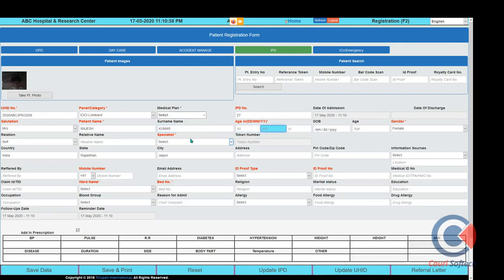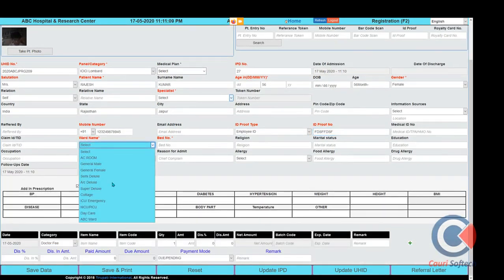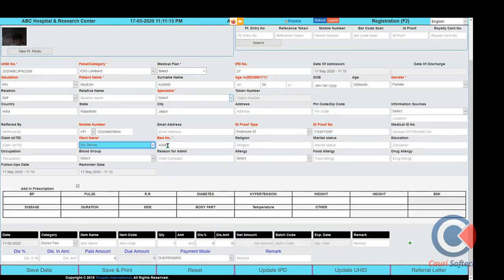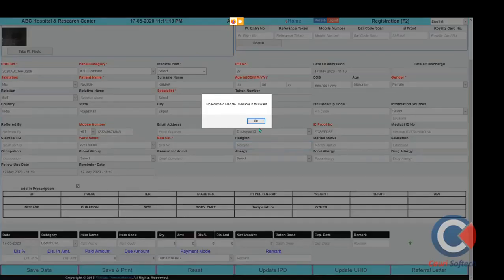So let's fill in some entries and patient information, mobile number, etc. For ID proof, you can select any and put the relative's ID number and the ward in which you are going to admit the patient, or the room. You can assign that room to the patient. A vacant room will be allocated and assigned by the system automatically. Further optional details you can fill in.